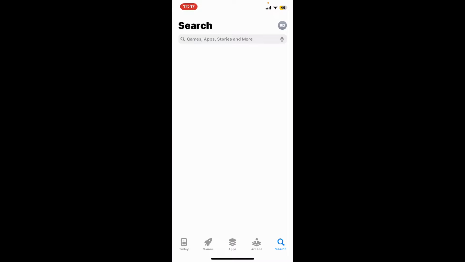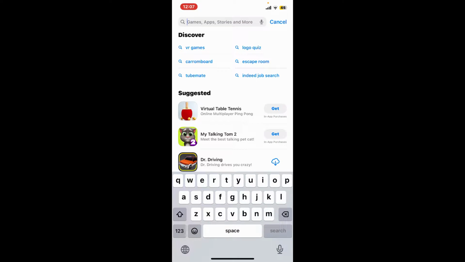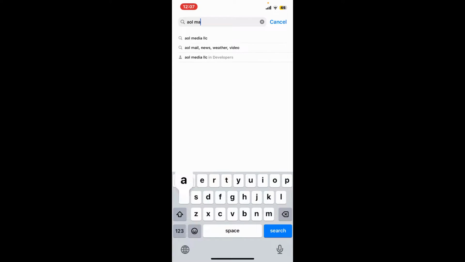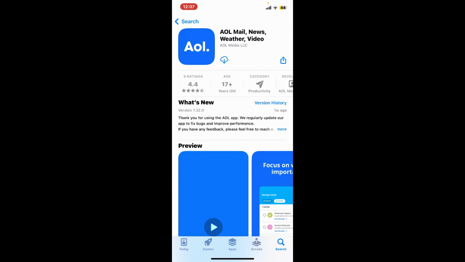In the search box at the top, type in AOL Mail and search. Look for this application from AOL Media LLC and tap on the Get button or the Download button in order to start the download process for the application.